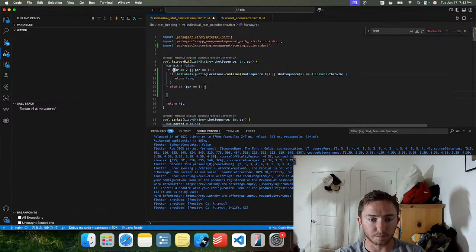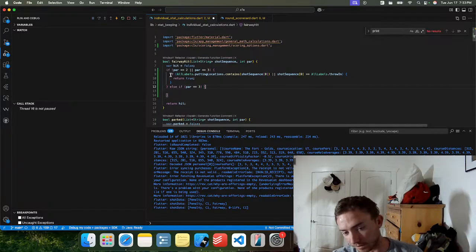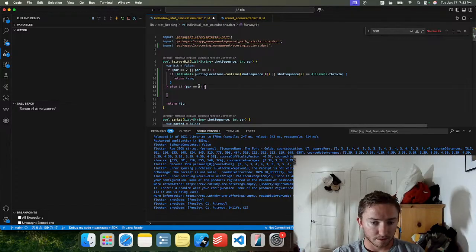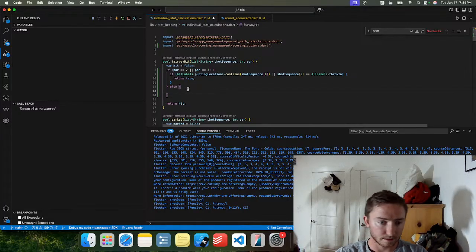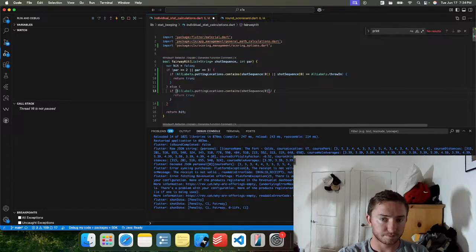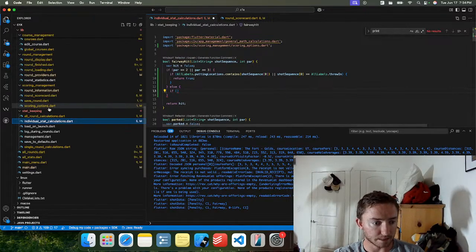So it's equal to par 2 or par 3. The first shot has to be either in circle 1, in circle 2, or a throw-in for it to be a fairway hit. If the par is equal to 4, or par is equal to 5, these are just going to be the same, actually. Or if I even have a par 6. Else if, I mean scoring options.